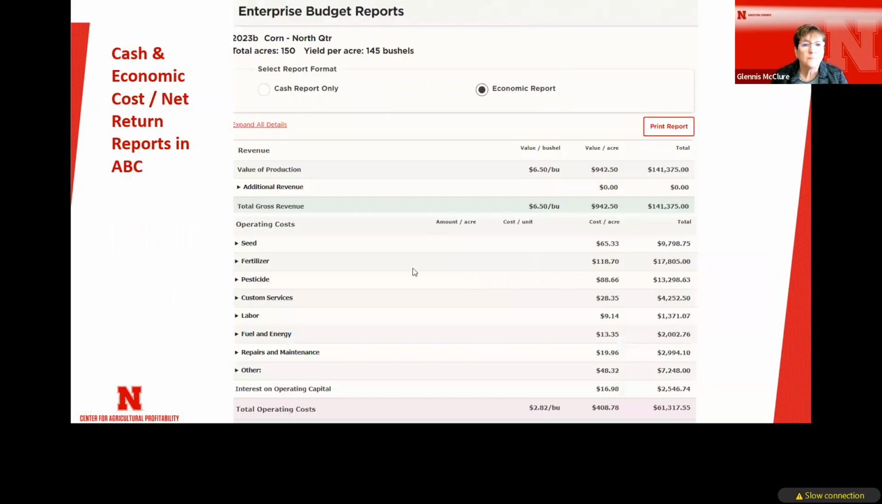This is just an example, a screenshot of an actual enterprise budget report. And this is the 2023 budget. I put the 650 figure in for the corn revenue. And I've got the seed all the way down and all those costs down to total operating costs. Now I can expand the details so I could actually see the details behind all the pesticides in that list. But for this report, I didn't do that.